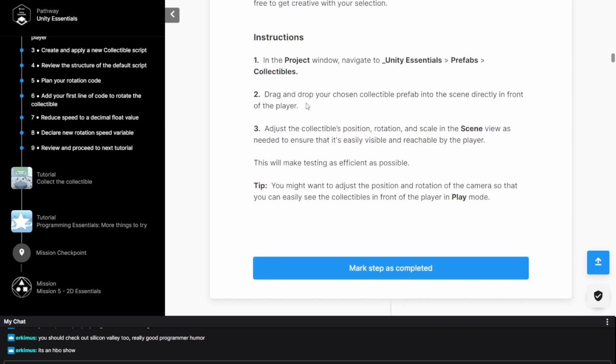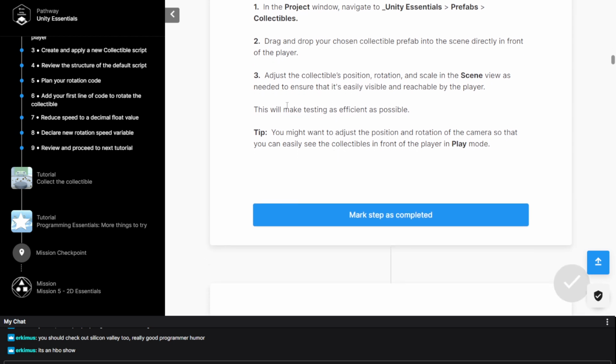In the project window, under Essentials prefabs collectibles, drag and drop the collectible prefab in the scene. Adjust the collectible's position, rotation, and scale in the scene view as needed to ensure that it's easily visible and reachable by the player. Position, rotation, scale. This will make testing as efficient as possible. You might want to adjust the position and rotation of the camera so that you can easily see the collectibles in front of the player in play mode.